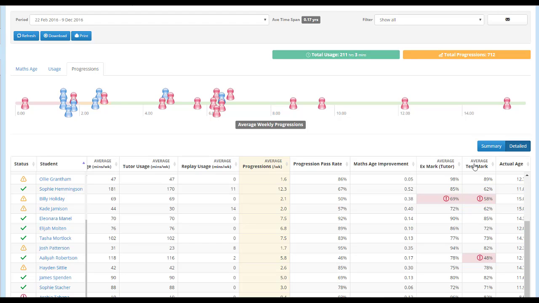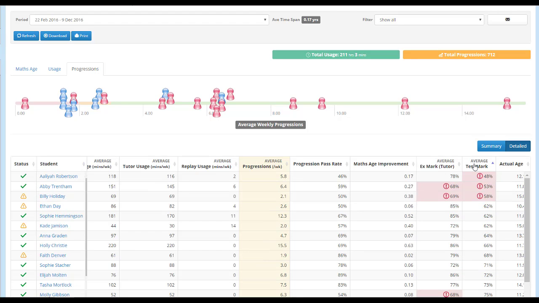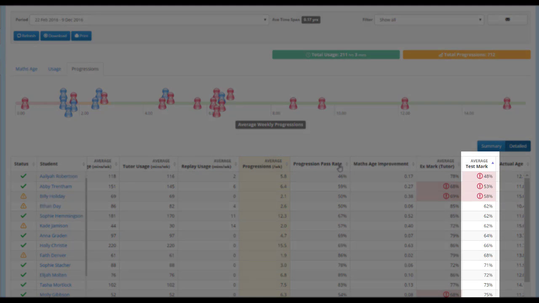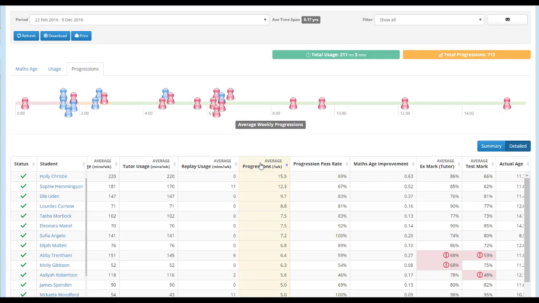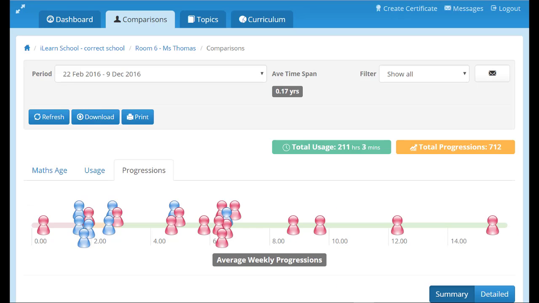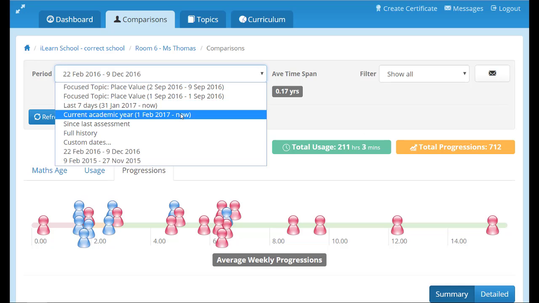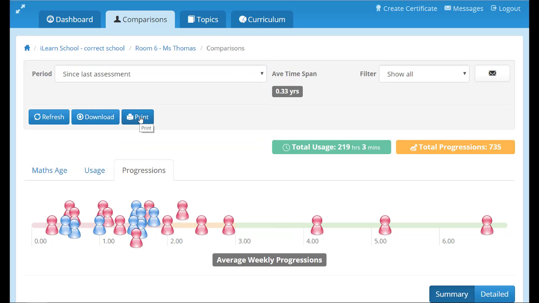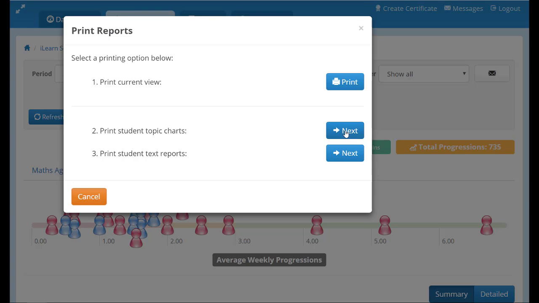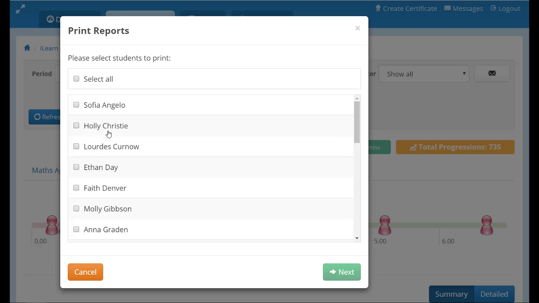You can click on the headings to sort on the columns so you can see students who are struggling in a particular area. Pay particular attention to test results and let the students know you can see them. This will help them to do their best in their tests, which will then give them progressions. To see how your students have done in their assessments, or print their progress reports, select Since Last Assessment. Select Print. Choose Student Topic Charts. And now you can choose individual students or the whole class.